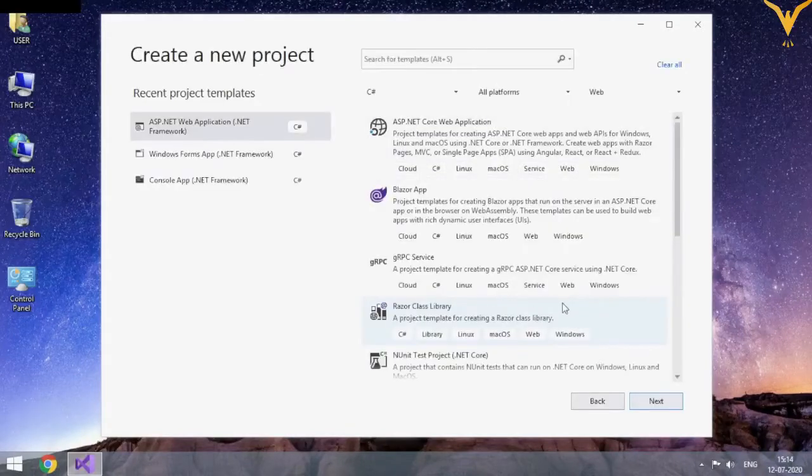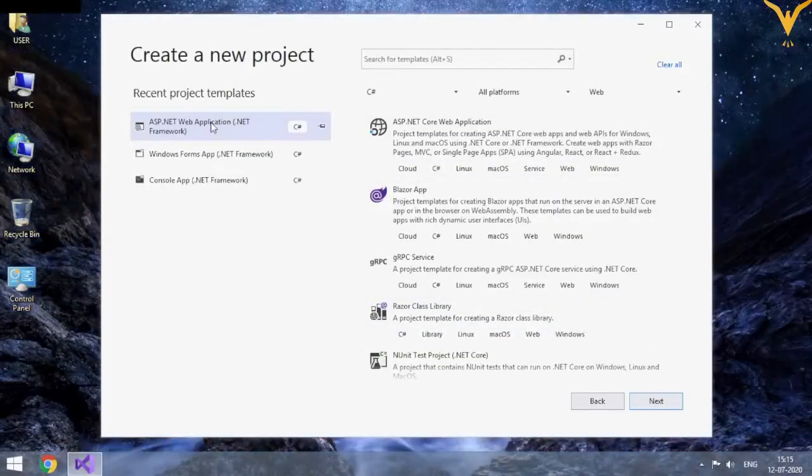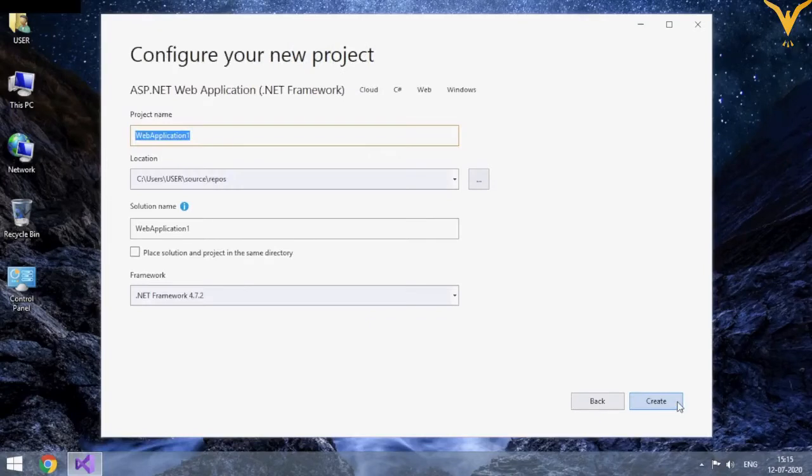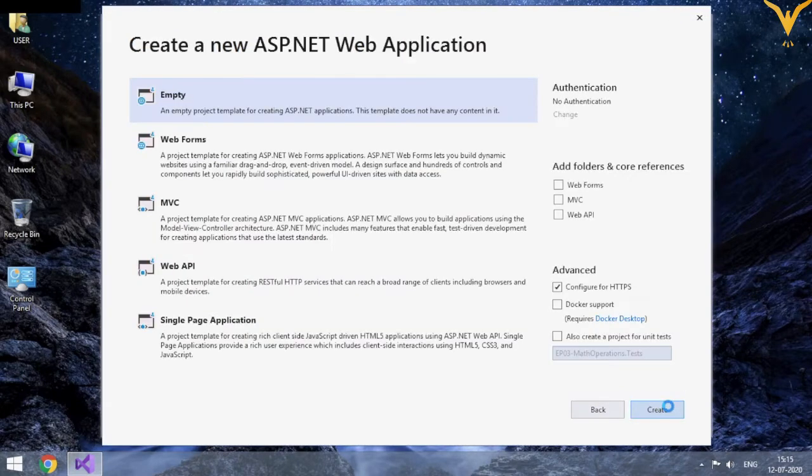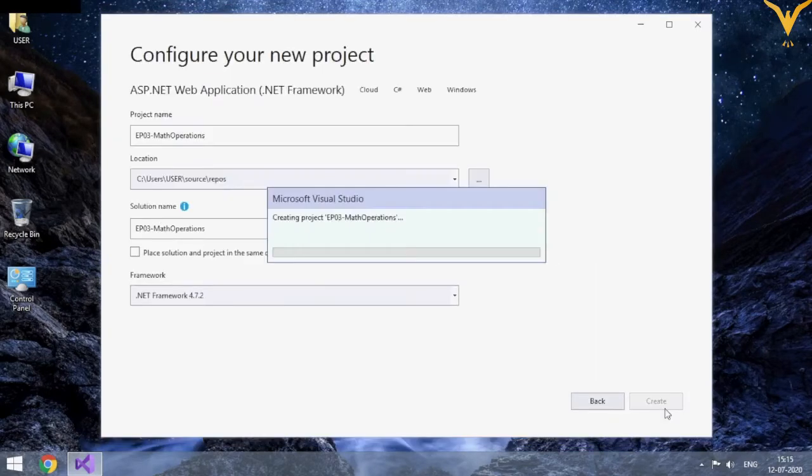If you are using any previous version, then don't get confused. Just follow these kind of options. So we will select the last used option, and we will give some decent name. I always ask students to use a decent name because it makes sense, and select web forms and then empty.